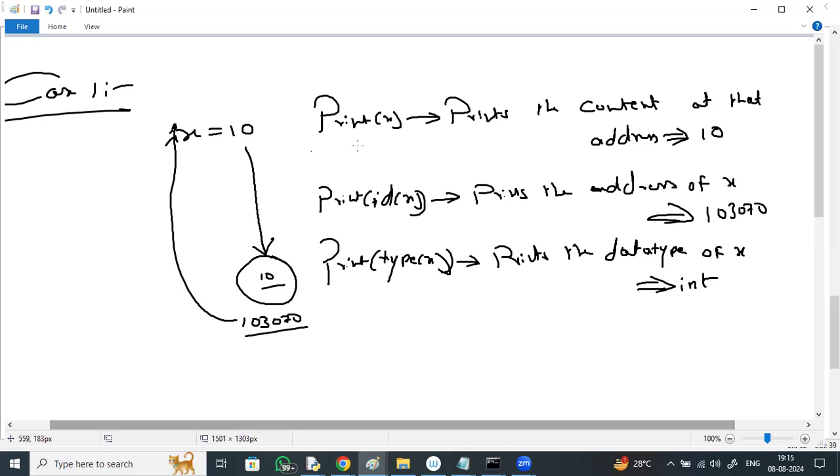How to print the content, how to print the address, how to print the type. Understood these three things: printing the content at that address, printing the address, and printing the type? Any queries in this, anyone?